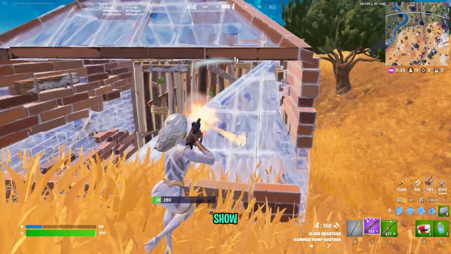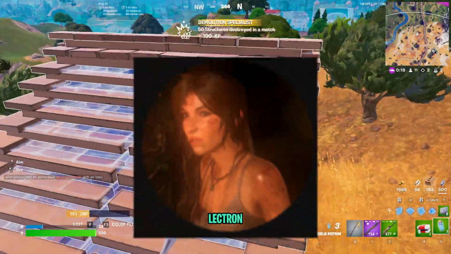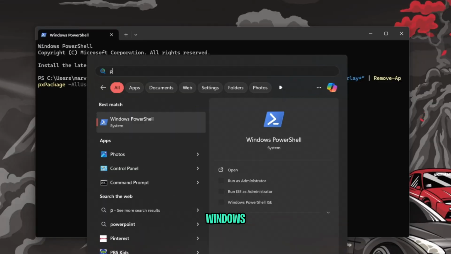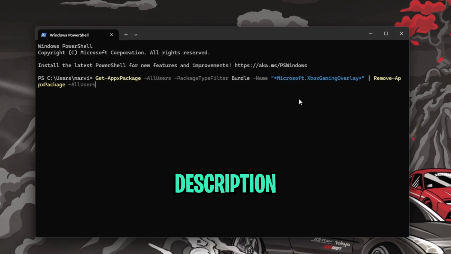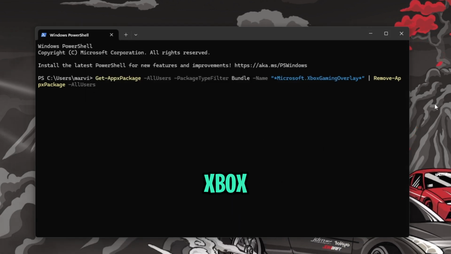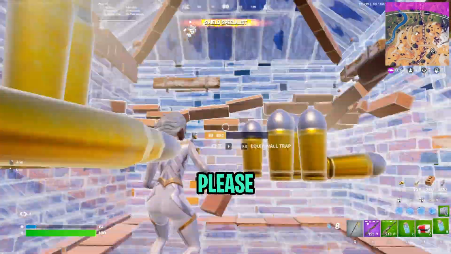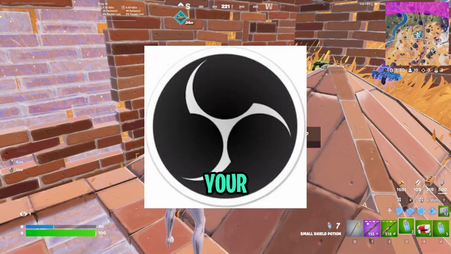Before the video ends, I'll show you how to disable the Xbox Game Bar completely. A big shout out to Electron for finding out this optimization. So, if you want to get rid of it, run Windows PowerShell as an administrator, and then copy and paste the text from the description to permanently remove the Xbox Game Bar. If you're someone who uses the Xbox Game Bar to record clips, please consider switching to OBS. It takes way fewer resources and won't drop your FPS.